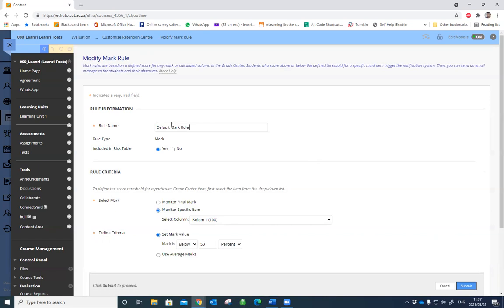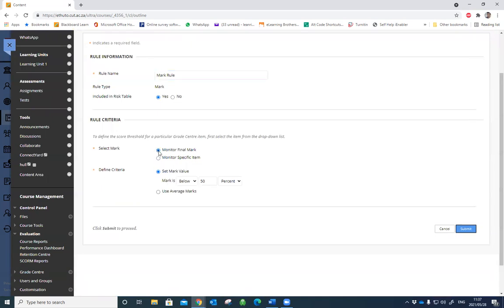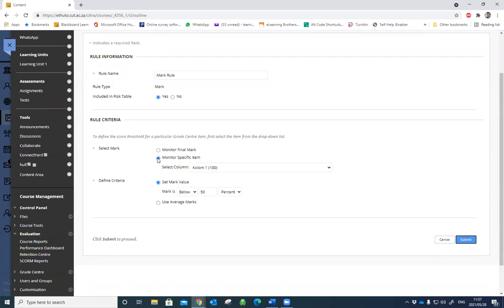Name it. Again, include in the risk table or not. Now we can monitor the final mark, and that is your total in your grade center, or we can monitor a specific item in the grade center.